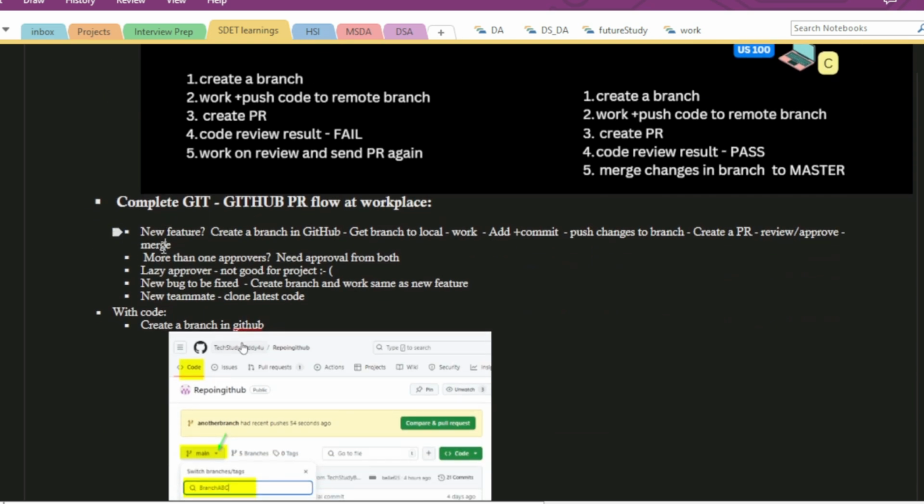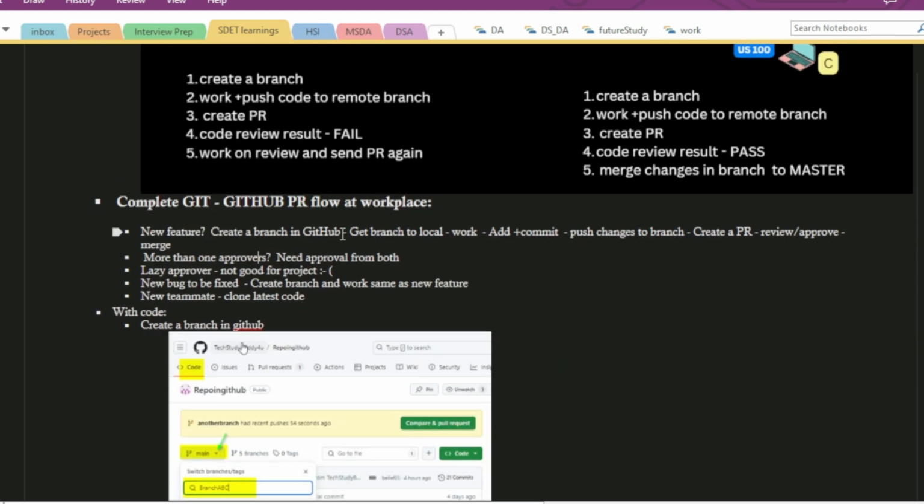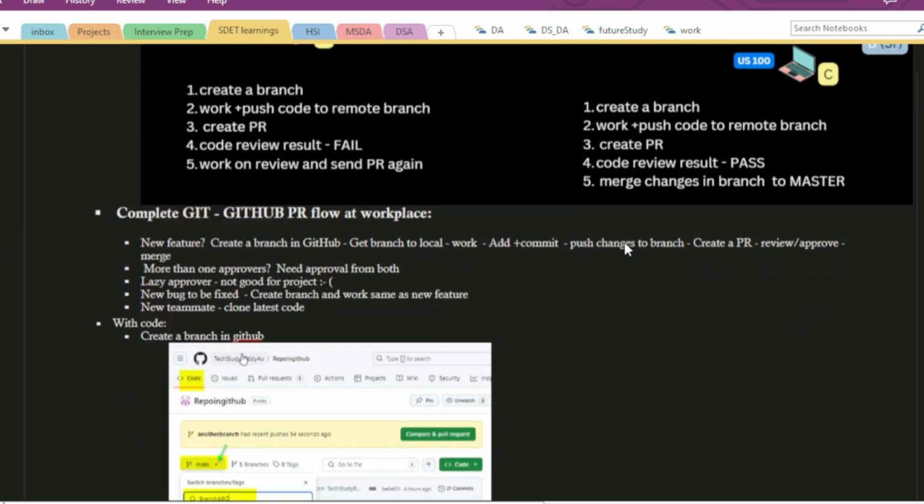Now these are the different kinds of situations. What happens when there is a new feature? Exactly what I showed here. We create a branch in GitHub, get the branch to local, work, add, commit, push the changes to the branch, create a PR, review, approve, and then merge. Basically these steps here.